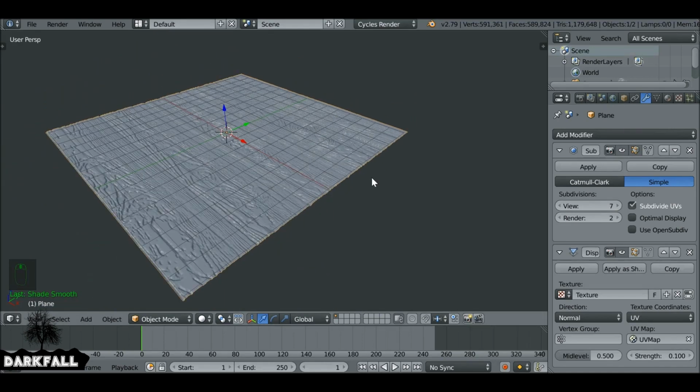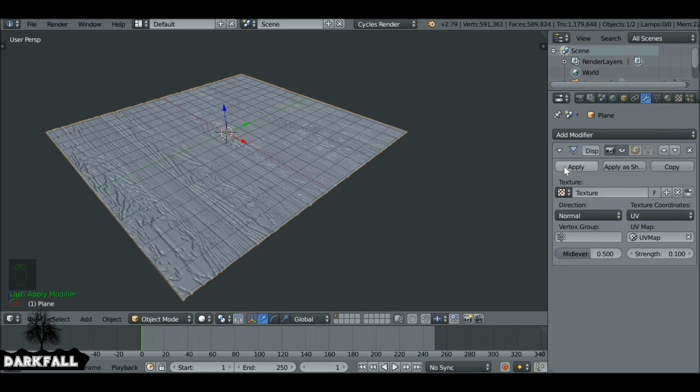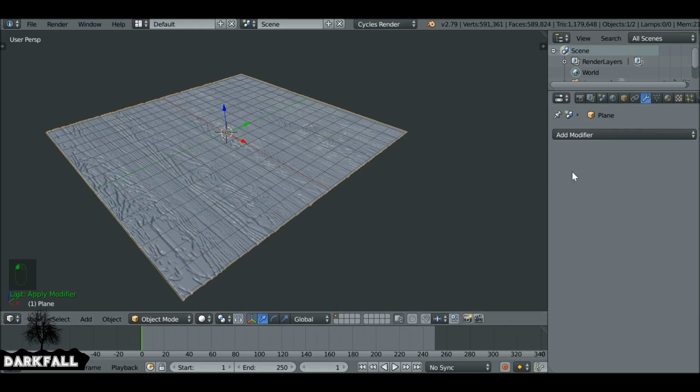Now you just need to bake it. Before we bake it, we need to apply the modifiers. So we need to apply the subdivision first and then the displacement. Make sure you don't apply the displacement first and then the subdivision, otherwise you will have some trouble. So let's apply the modifiers. Depending on how subdivided your mesh is, it could take a little bit longer, so keep that in mind as well.